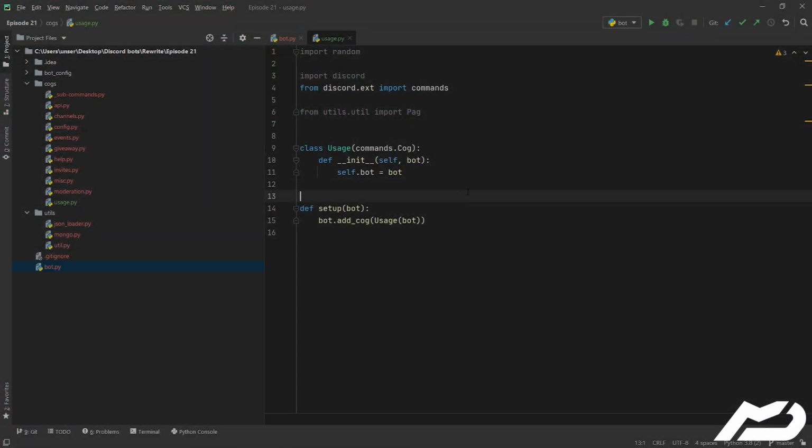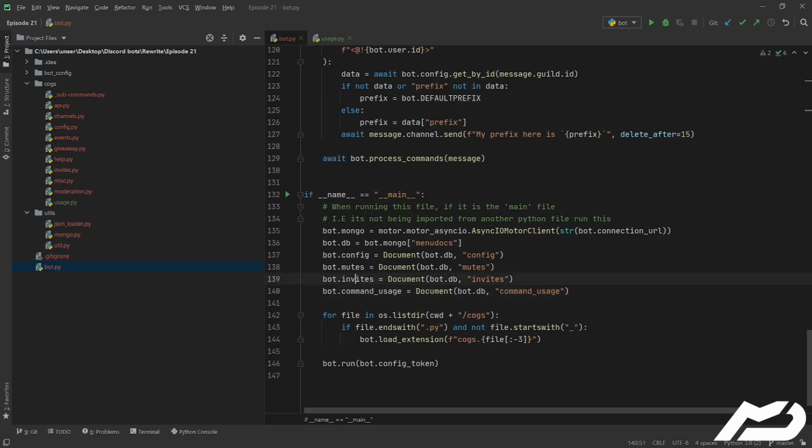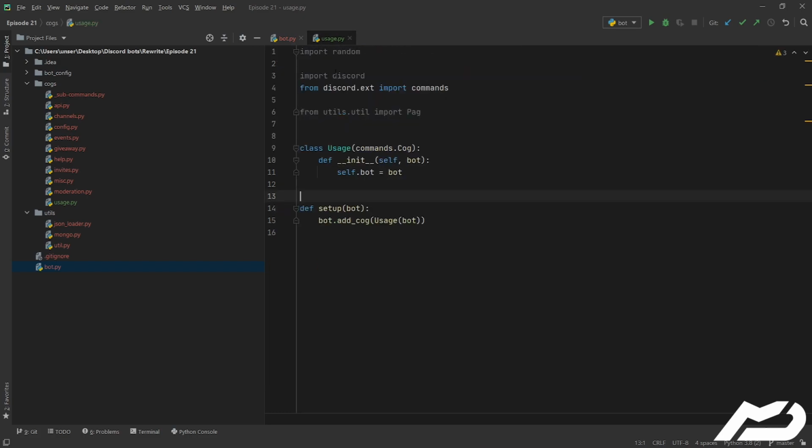So we've got our nice little usage.py set up here, which we're going to be adding as a cog. But within our bot file, we're going to add a new document called bot.command_usage. That's just going to hook into the command_usage document in our MongoDB database. If you're using SQL, feel free to change this over to SQL. Anyway, we're going to need two things this episode.